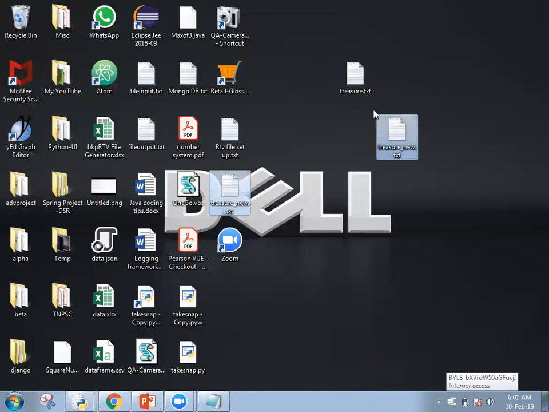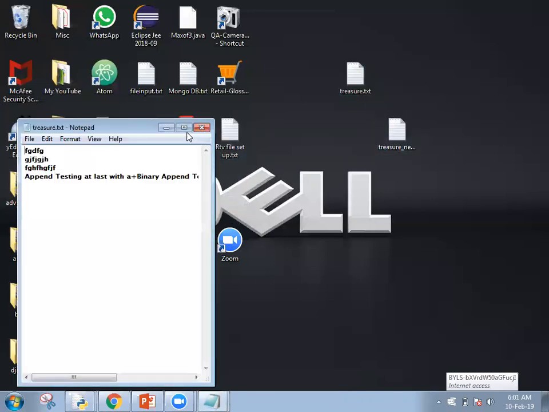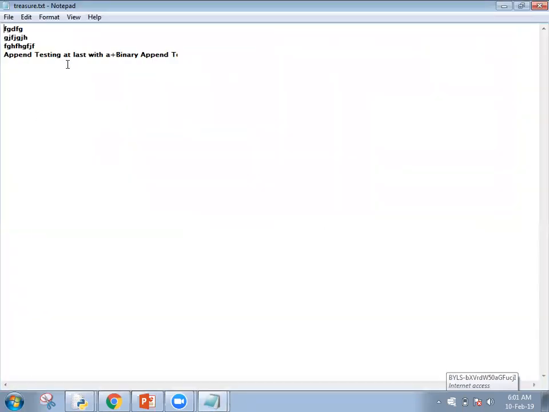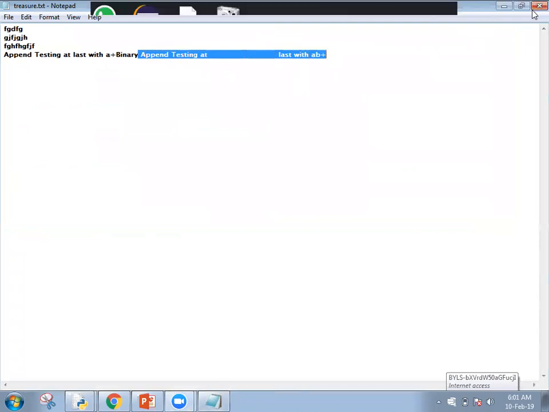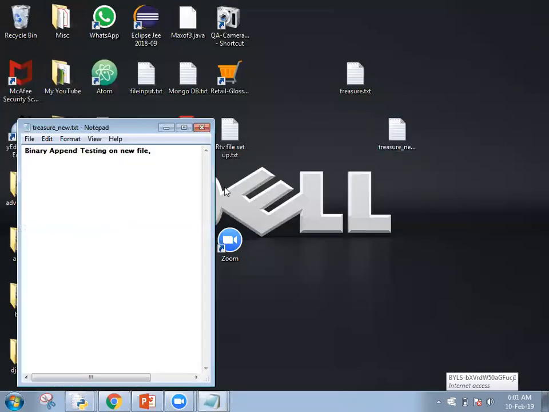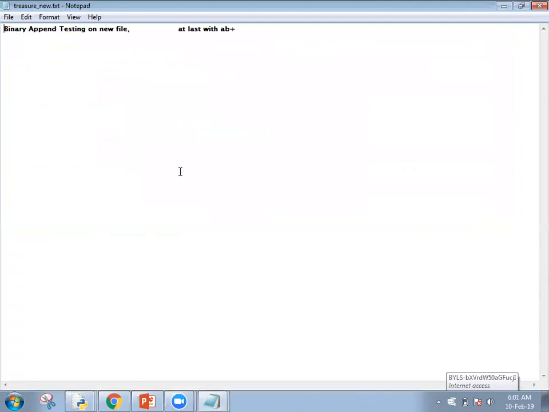So let's see the new file also there. So you can see it clearly. So append testing, because I have mentioned some tab characters to show you that it can handle all the tabs, or let's say escape characters. And let's see the new file. So the new file is the same thing. So EAB plus is covered.